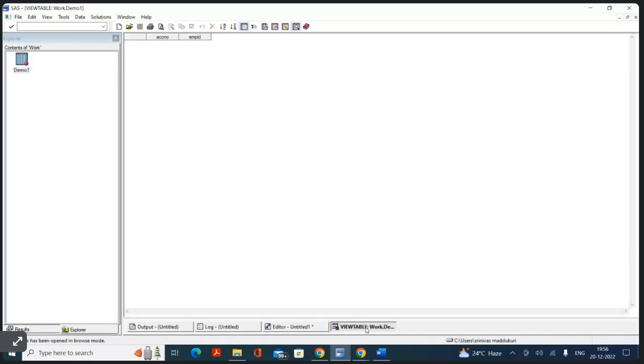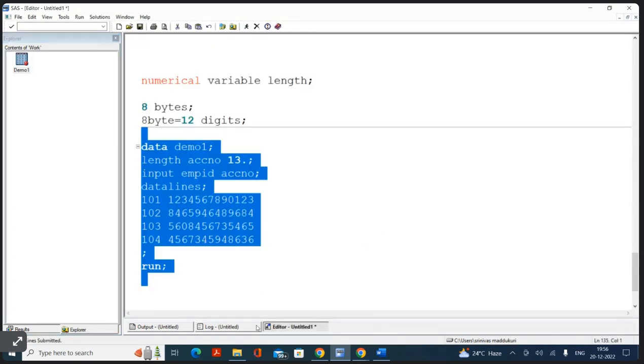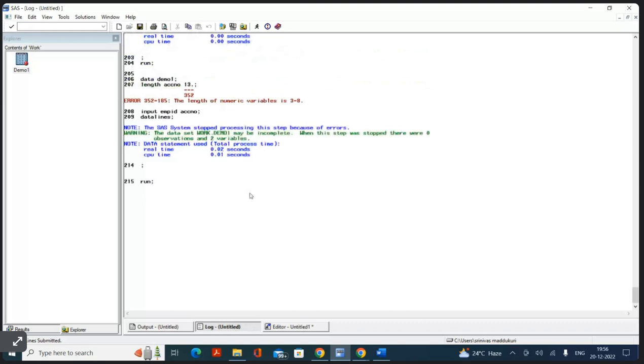Unfortunately, I'm not having the data. I want to check what exactly happened. Now I'll go to the log window. This is the error I'm getting. Can you see what the error is? The length of the variable is 8. The length of a numerical variable should be between 3 and 8. We cannot have more than 8 bytes, and you cannot have less than 3 bytes.